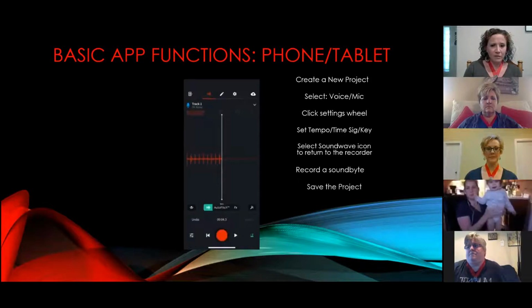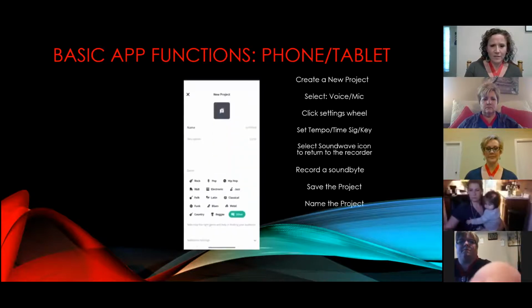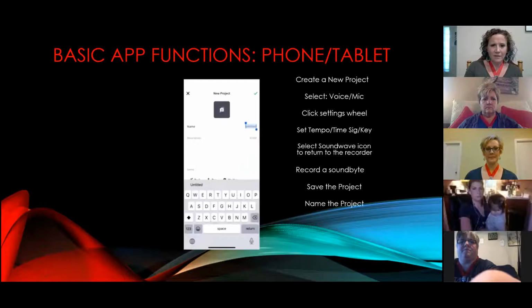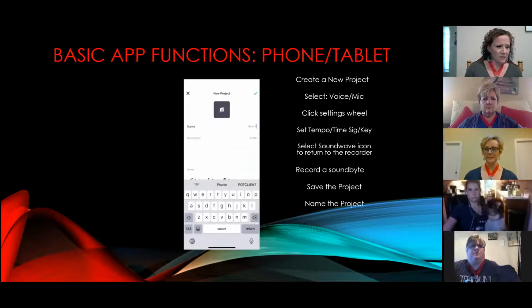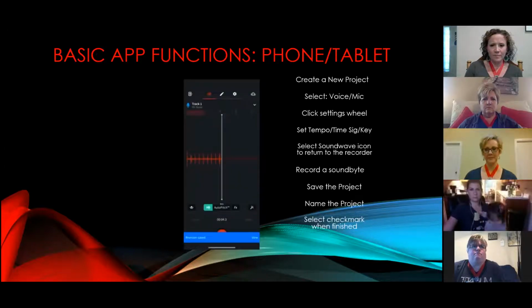When you're done, you're going to save the project. Hit the cloud, click save, name your project, hit the check mark, and then exit if you're done.